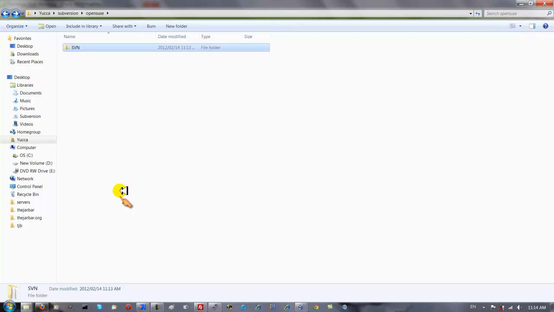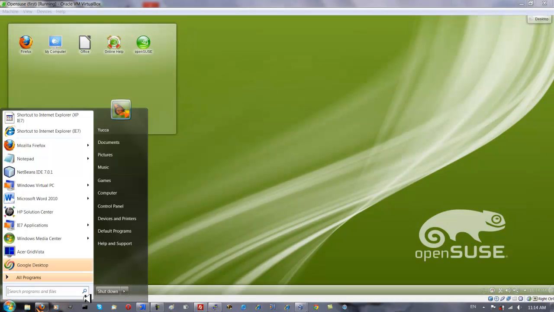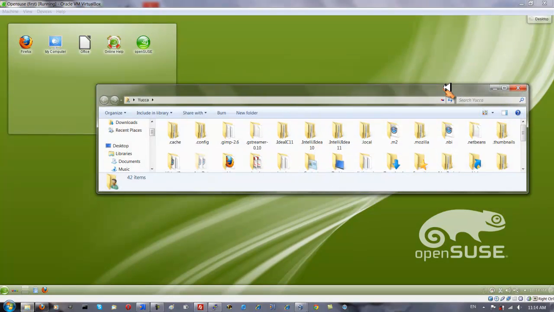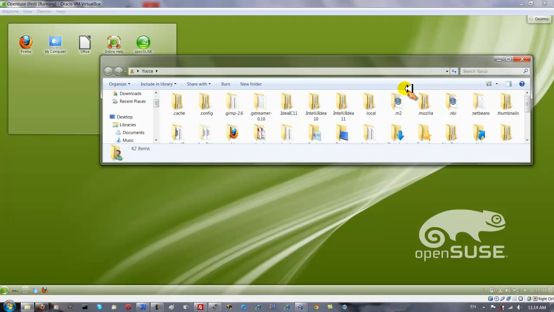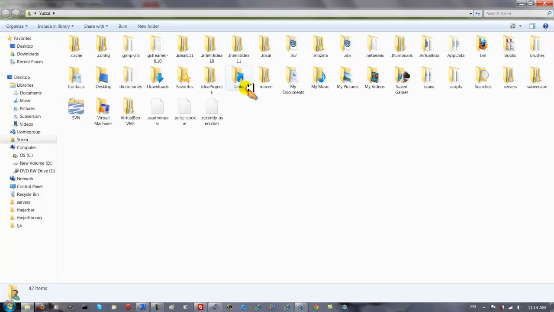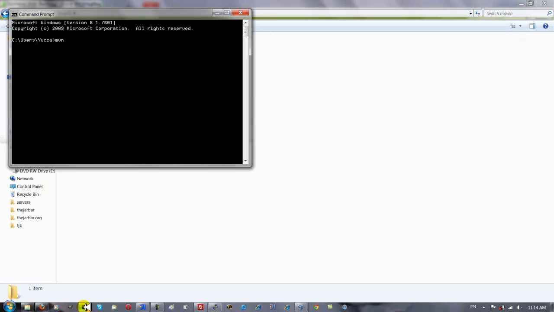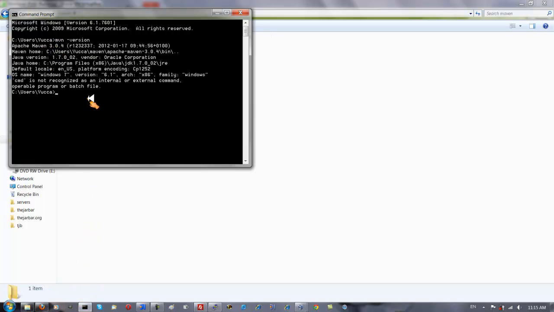And getting back to how we can use our guest system to benefit our host system, I'm going to demonstrate to you that we can use Linux to install or unpack software into our Windows directories. An example of this, if you haven't seen my previous tutorials, I have Maven installed here. Note that I have Maven version 3.0.4, and if I run the Maven version command here from the command prompt, you'll see that Maven is correctly installed.